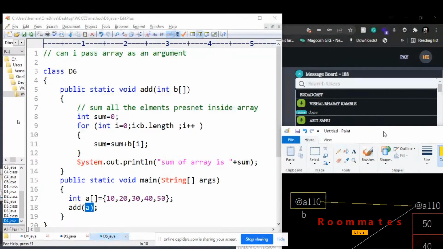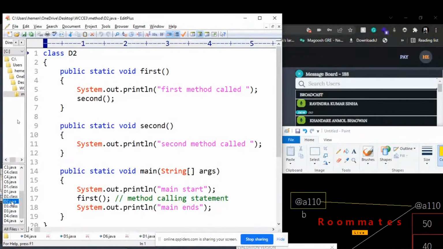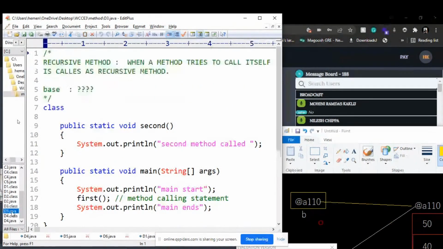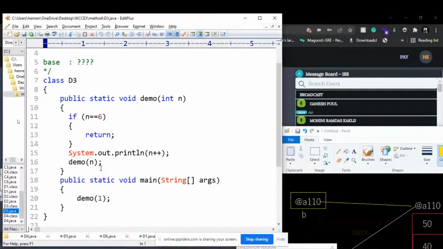Done, everyone? Done. Okay. Have you guys written the notes for recursive method? D1, I guess you have written. D2. D2 you have written, yes or no? Have you guys written till D2? Okay. So please write notes.